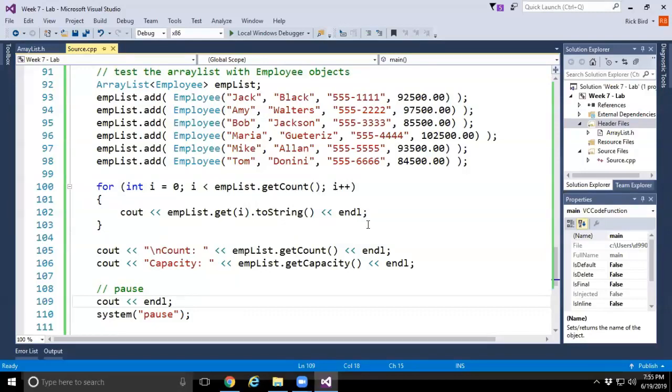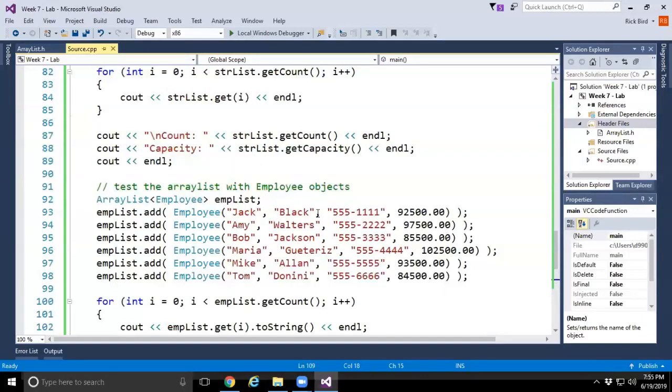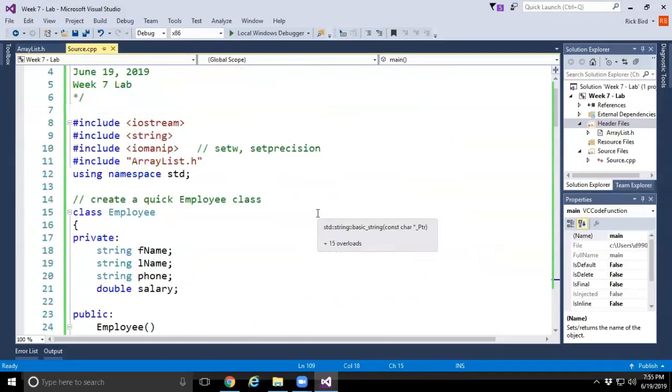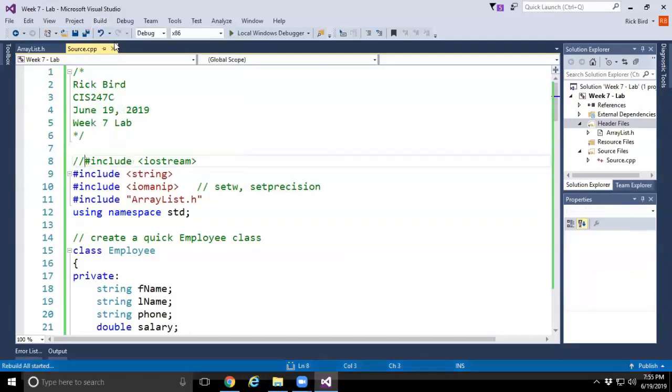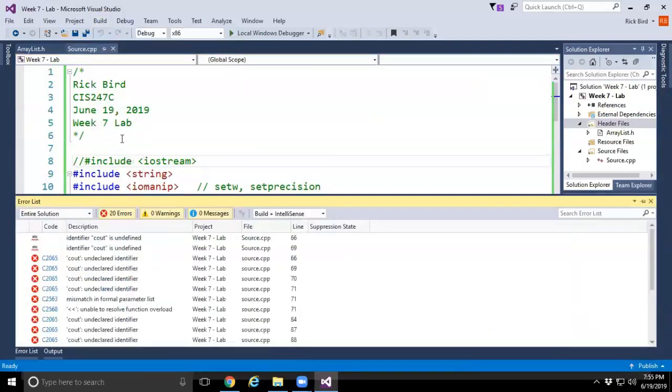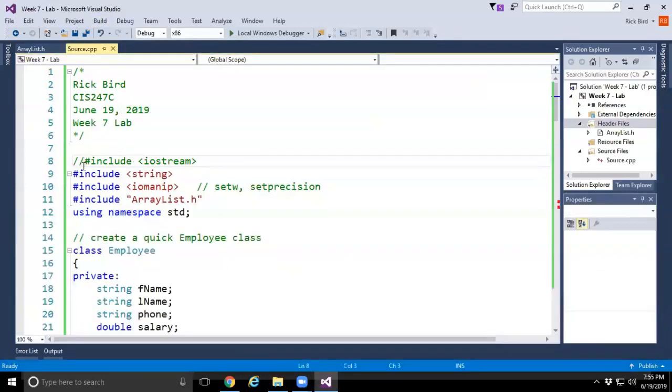To get rid of that ambiguous error for cout, all you have to do, Doug, is come up here to the top to your iostream, put a // on it, then hit build, rebuild, and then come over here and take the // back off, and then do a build, rebuild. And that should take care of your cout. That's a Visual Studio bug. Okay.